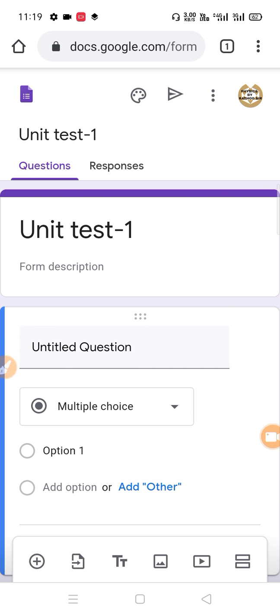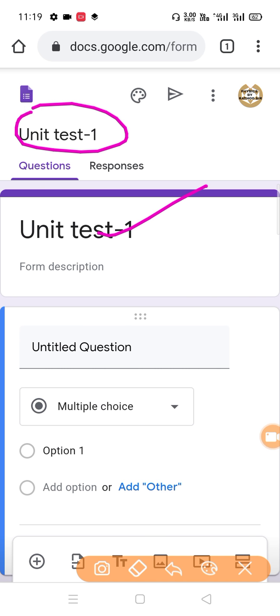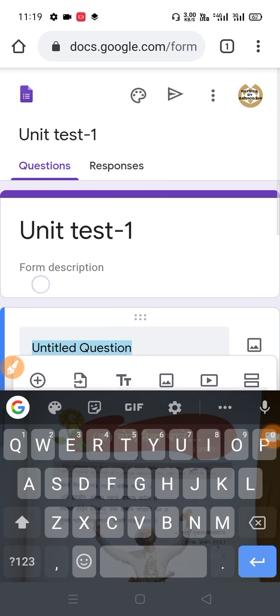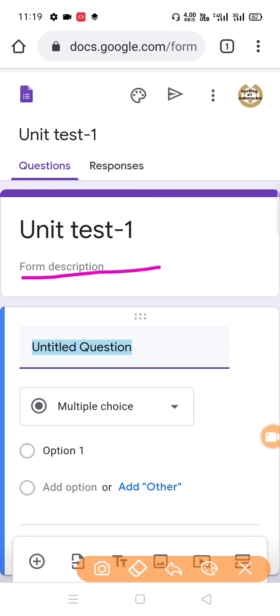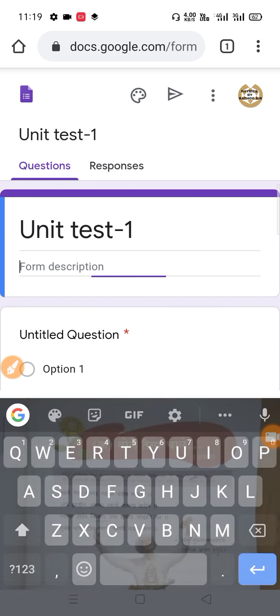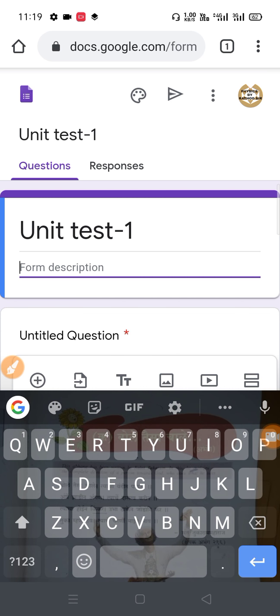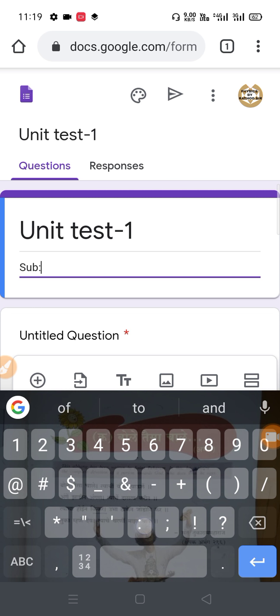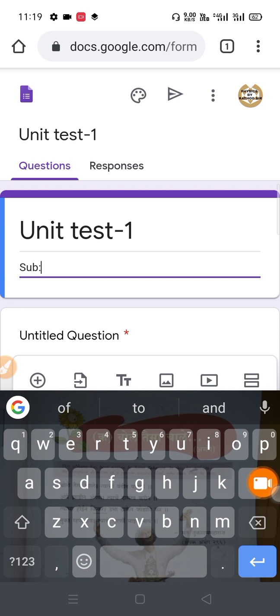So automatically, see, it appeared here. This is your file name, unit test first, and down here it is coming the form description. You can write the form description. So unit test, I will write here. Unit test of which subject? Let us consider here it is physics.